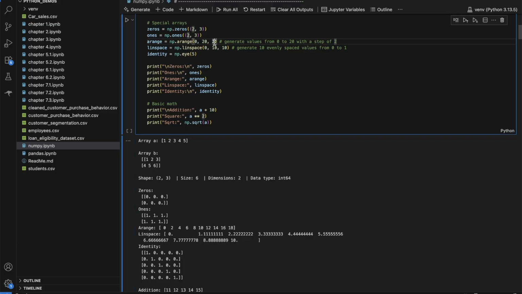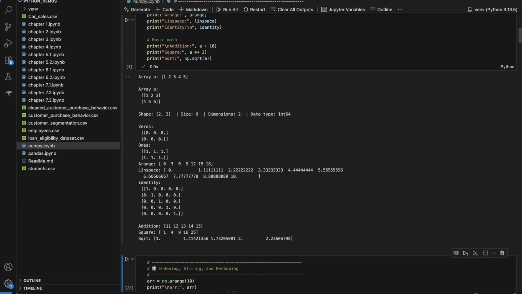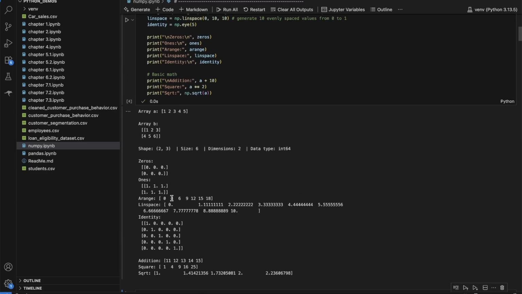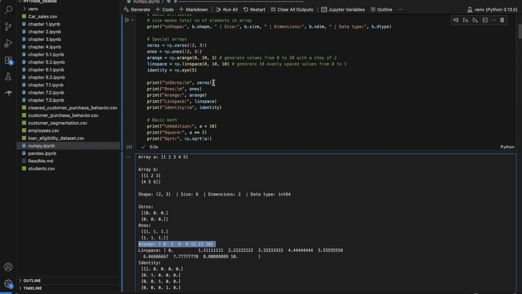Similarly, if I change the step to 3 and run this cell again, you can see now every third element is getting picked up for this particular array.